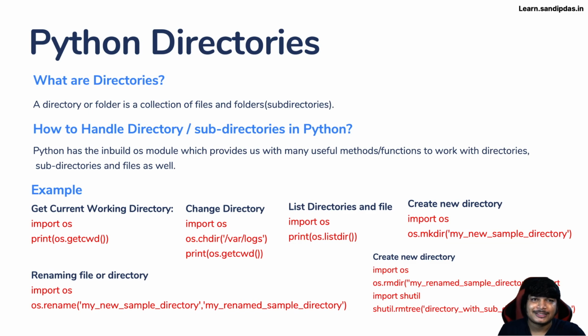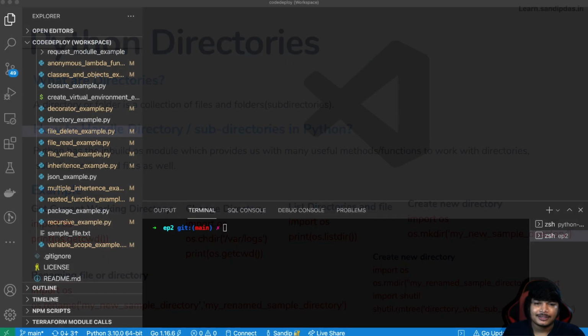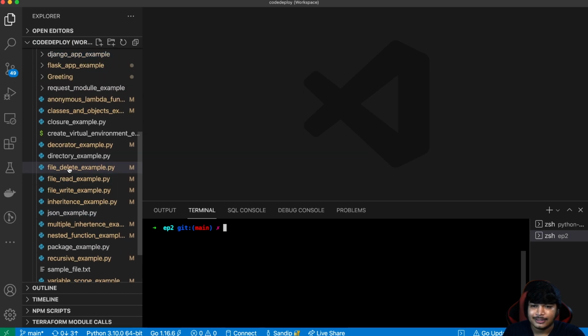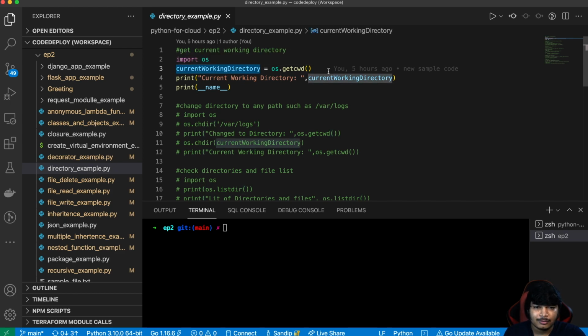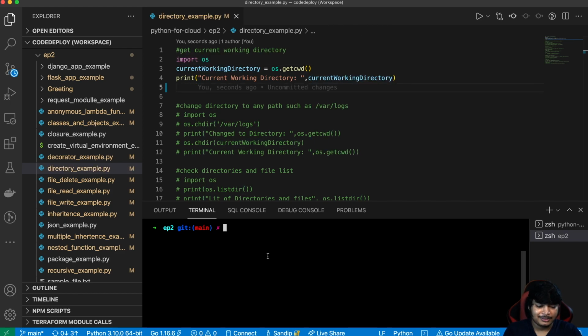Now let me show you an example so it will be much more clear. The directories file is in the directory example, you can see the directory example there. First, suppose we want to get the current working directory path. We can use import os, and then os.getcwd, that is the current working directory function, and it will return the value of the path, so we can print the value. Now let's run it using Python 3, then the file name is directory. And you can see it gave us the current working directory.